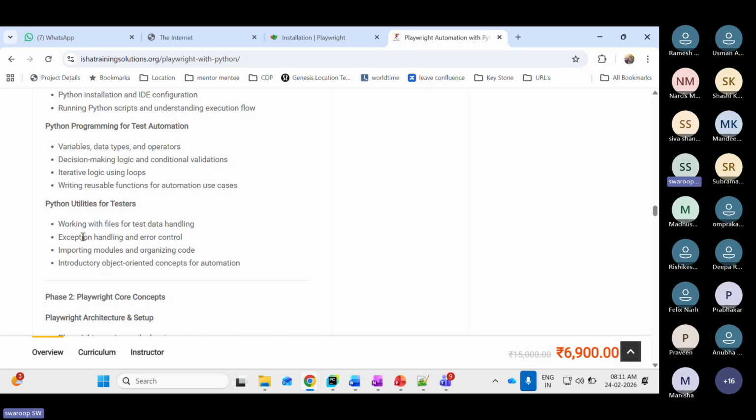So those things I'll be handling. And the third important thing is you should know how to import a module and organize your code. That is a key thing. You might have different classes, so how to import the module and how to use it in your code, those things we will be covering over here.